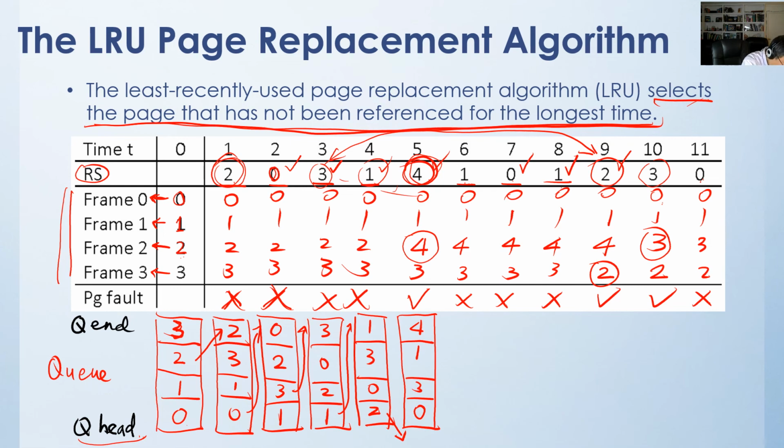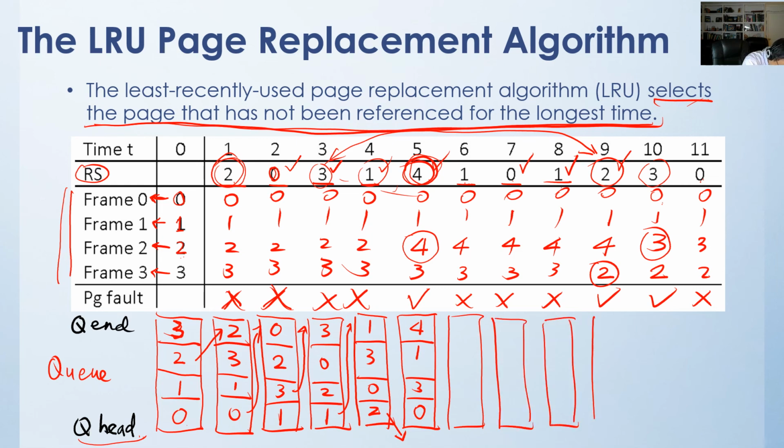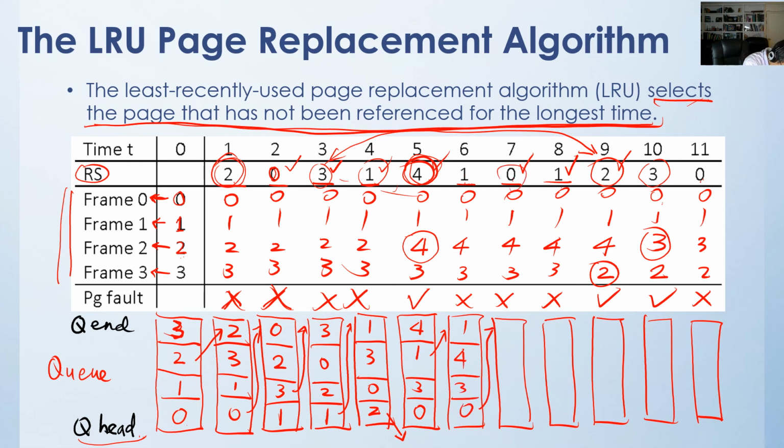Okay. So again, for each page reference, we have to update the queue. You have to frequently update the queue, even though there's no page fault. So 1 is referenced, so 1 is going to be put on the top. 4, 3, 0. 0 is referenced, so 0 is going to be on the top. 1, 4, 3. Now 1 is referenced again. 0, 4, 3. Now we have a page fault, so a new page is going to be introduced.